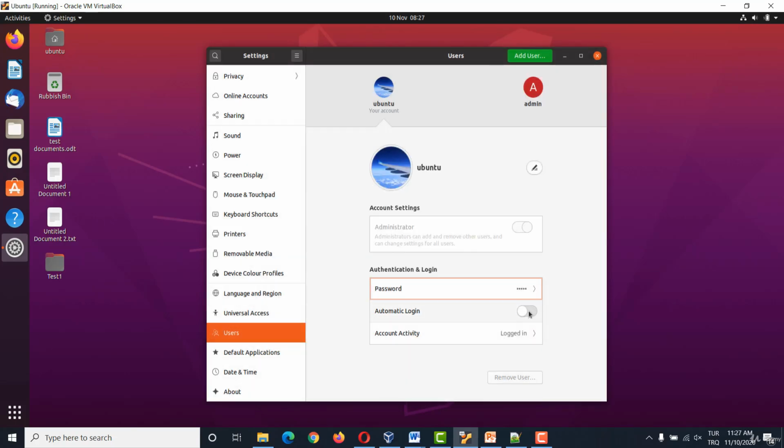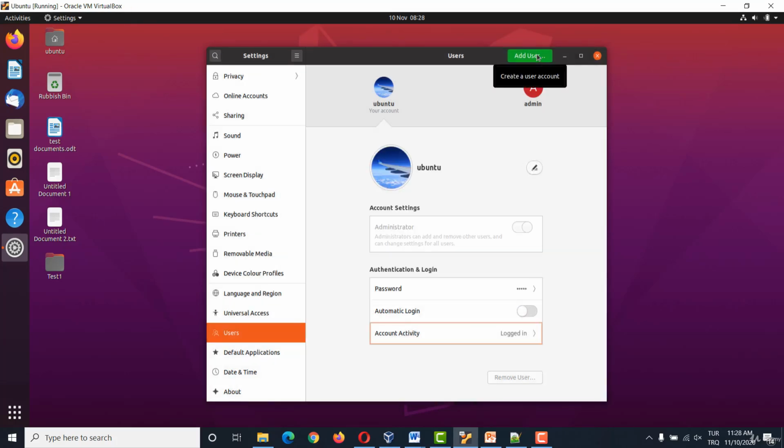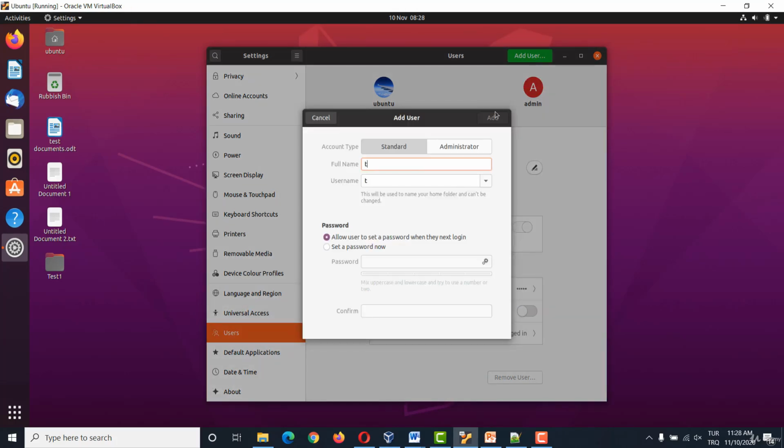To create a new user, just click Add User in the upper right corner of the screen here. And then you enter information about the user. Now, there are two options in the password section. First of all, you can choose Allow User to set a password when they log in next time. And that's for the user to set the password themselves. Or you can set the password yourself.